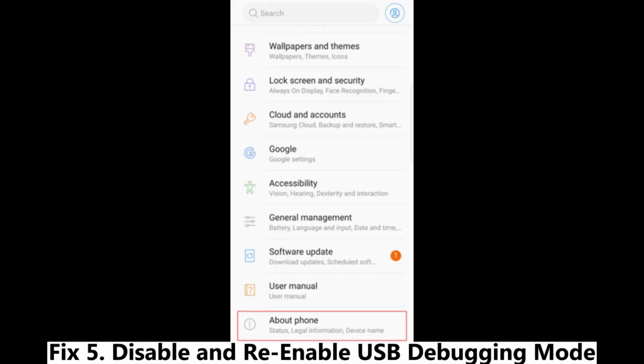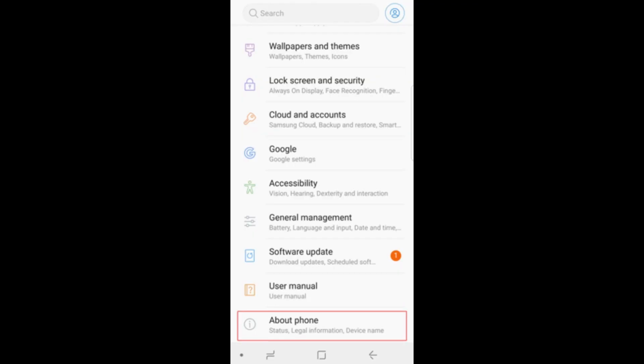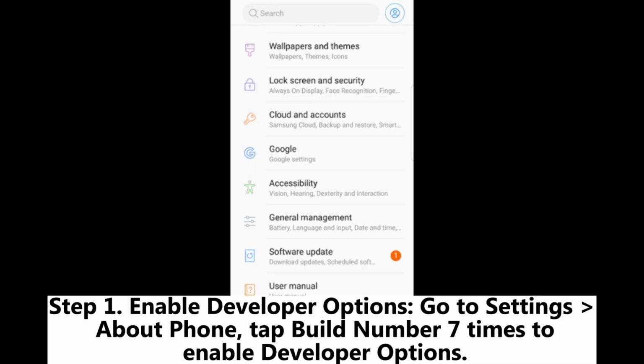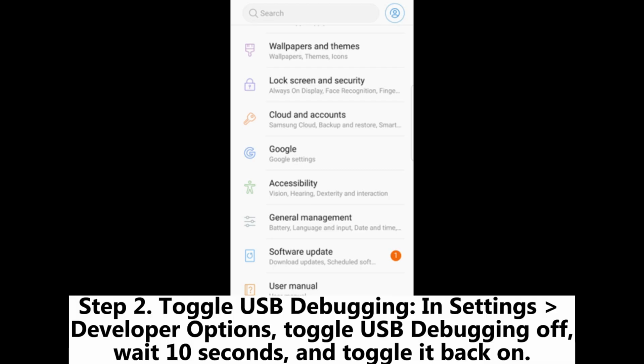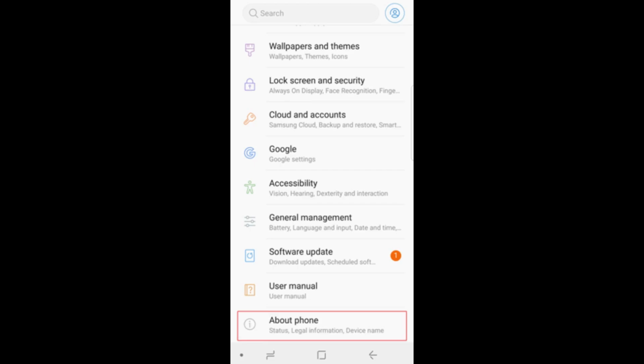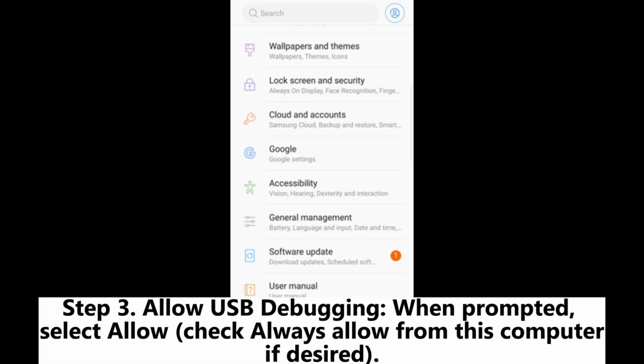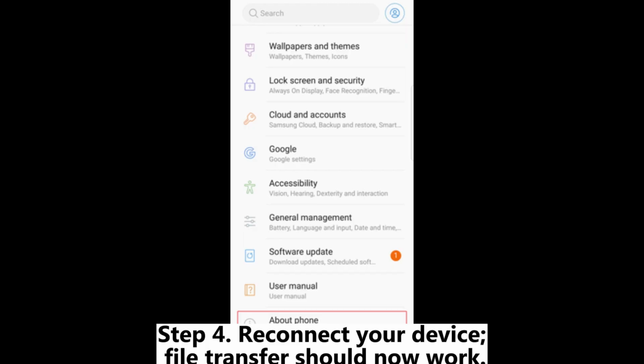Fix 5. Disable and re-enable USB debugging mode. Step 1. Enable developer options. Go to Settings, About Phone. Tap build number 7 times to enable developer options. Step 2. Toggle USB debugging. In Settings, Developer Options, toggle USB debugging off, wait 10 seconds, and toggle it back on. Step 3. Allow USB debugging. When prompted, select Allow. Check Always Allow from this computer if desired. Step 4. Reconnect your device. File transfer should now work.